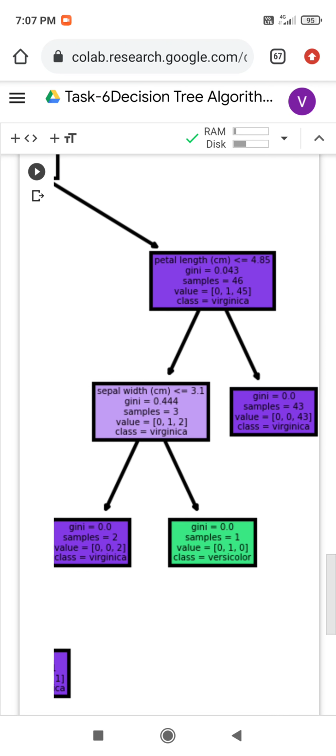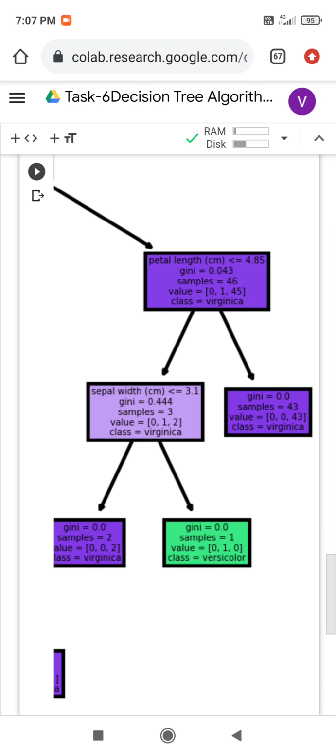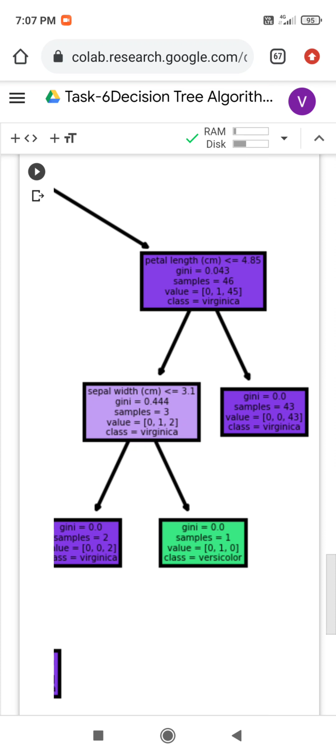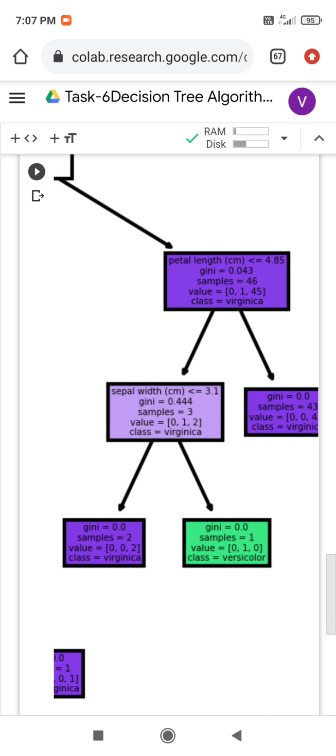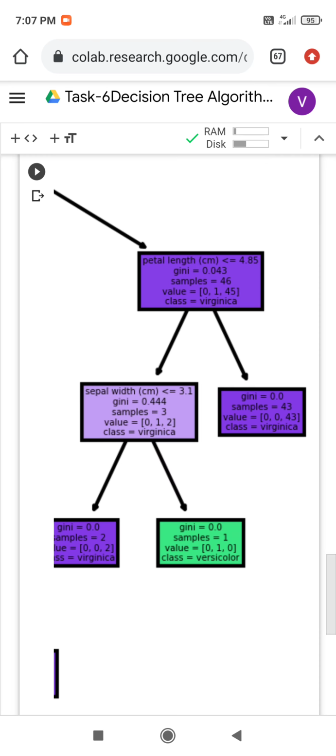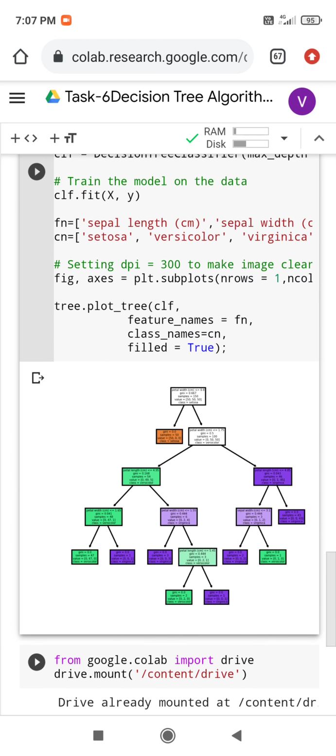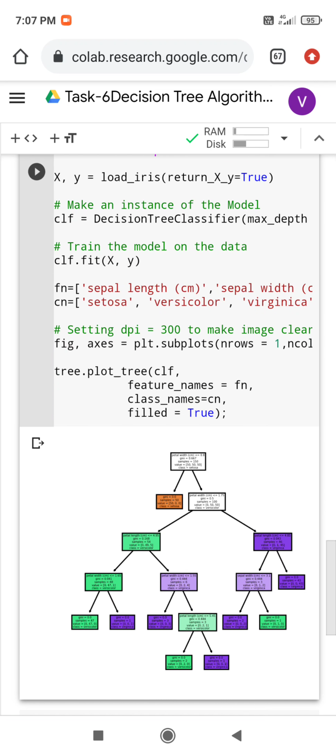Later, with the petal width, it represents the same thing. So 0, 1, 2 may be either virginica or versicolor. If 0, 0, 2, it represents virginica. If 0, 1, 0, it represents versicolor. So this is the graph which shows the decision tree classifier. This is how the data is classified as setosa, versicolor, and virginica.